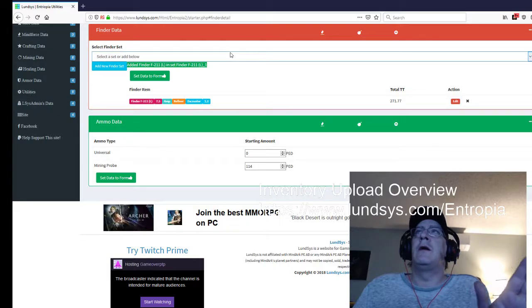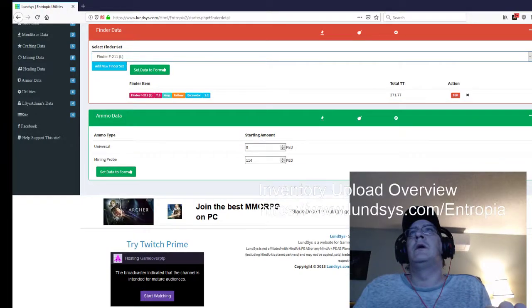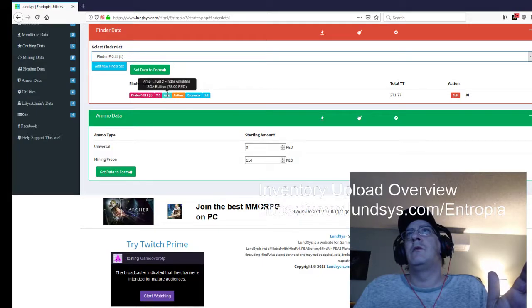Now if you've already got another F211 that you had set up with a different amp or whatever, that's cool. It's going to save that, and you could just pick whatever, like this is my 211 setup that I had before, which is a tier 7.2. I'm not using any enhancers. It's level 2 amplifier unlimited, which I sold. These are the tools that I was using.